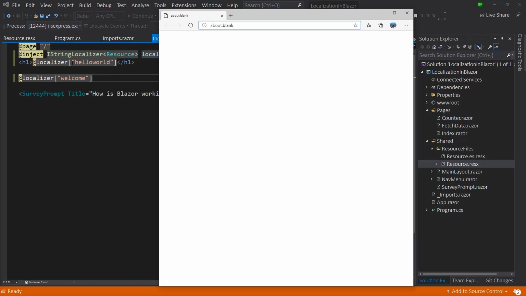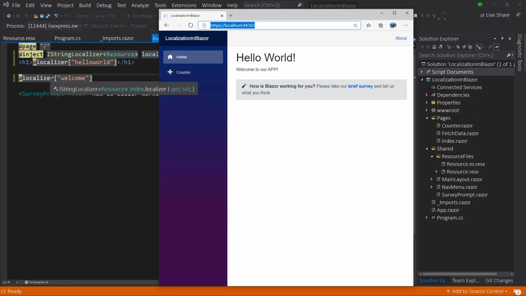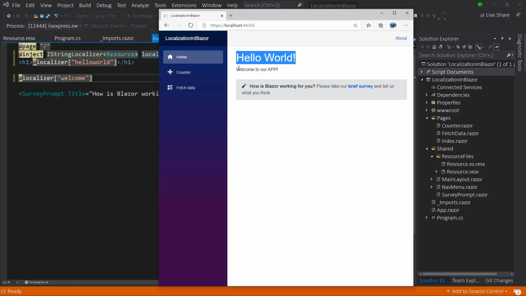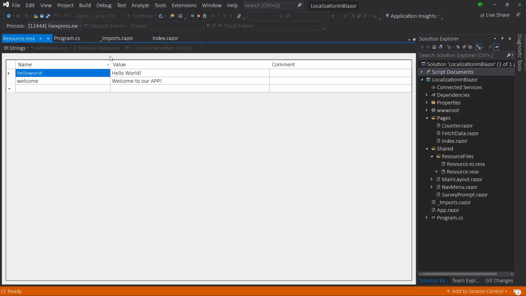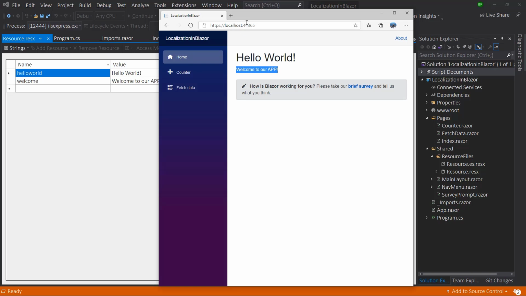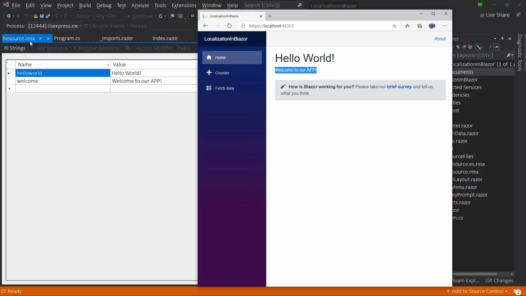Now you will notice that we are not using the static strings that we had inside the index page. But still, when we run the application, we have Hello World and Welcome to our app. You can see these are slightly different than what we had before, and that is because this will now match what we have inside the value inside our default Resource.resx, which is for English.